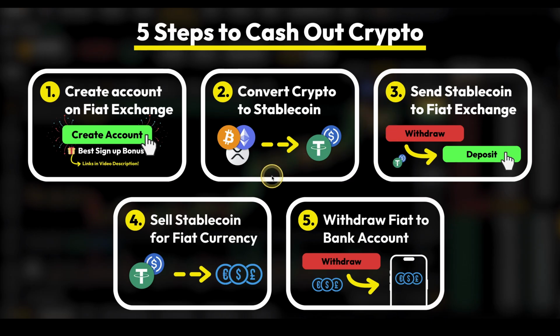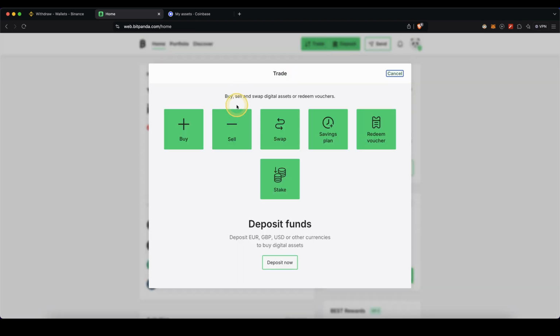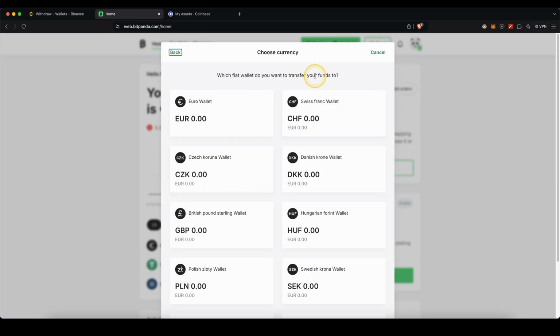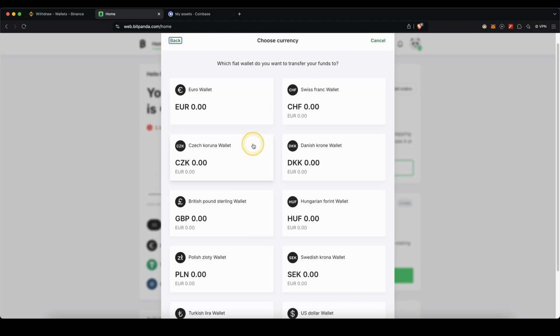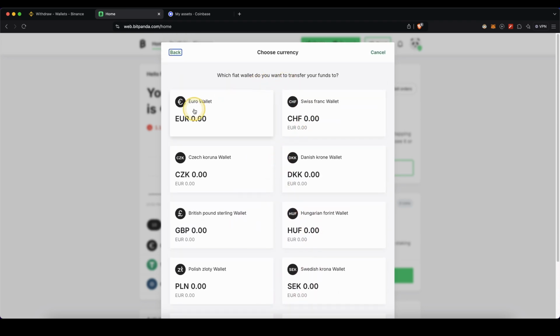All right, let's move on to the next step, which is number 4. Now we need to sell the stablecoin for our desired fiat currency. So the stablecoin, in this case the USDT, needs to be converted to our desired fiat currency. To do that on Bitpanda, you can see my USDT right here. We simply go up here to Trade and click on Sell. We choose our Tether. And now we can choose which fiat currency we want to receive. Depending on the country you live in and what your fiat currency is, you can see these are all of our options right here. In this case, I'm using the euro, so I just click on euro.